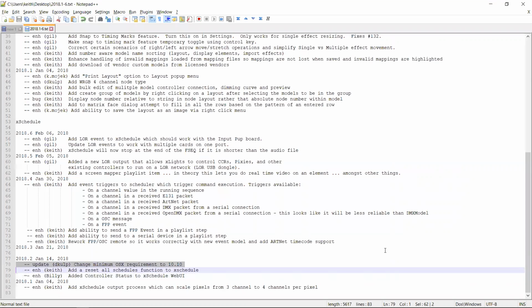This one here, I'm actually showing this one on both the xSchedule video and the xLights video because Dan has upgraded the minimum standard. So OS X now needs to be at least version 10.10, and that applies both to xSchedule and to xLights going forward.